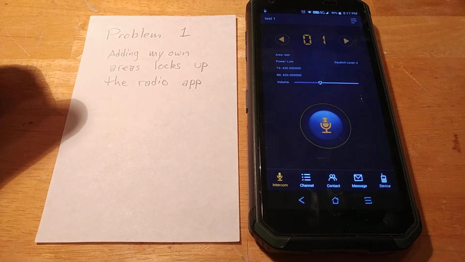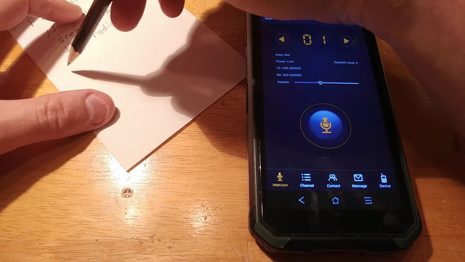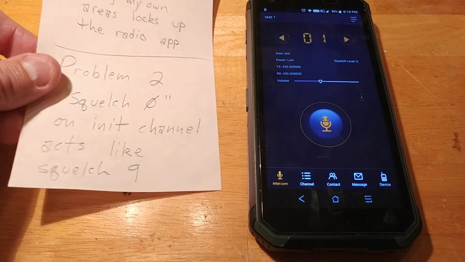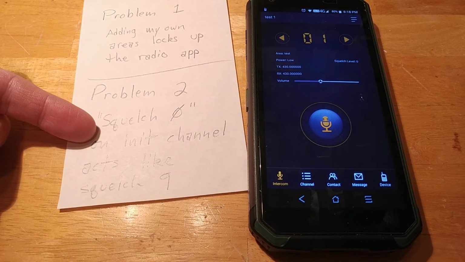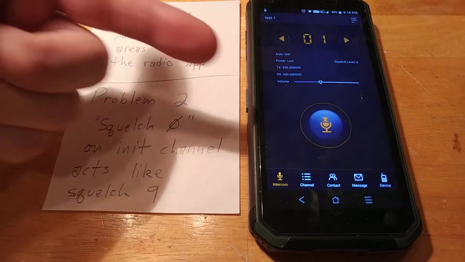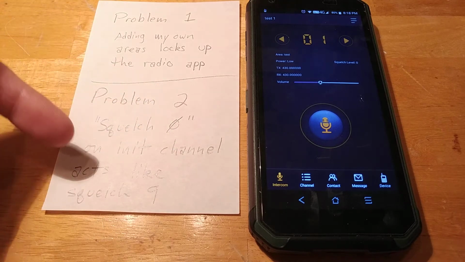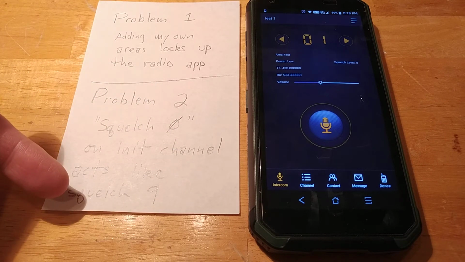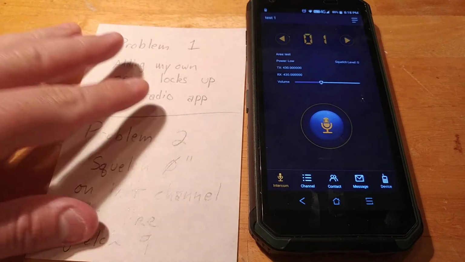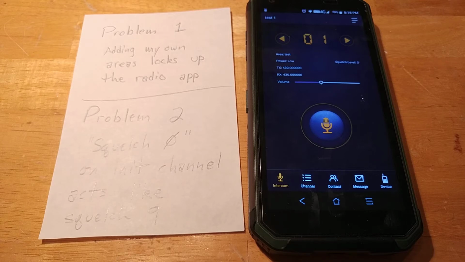Now, we see that the squelch level is 0. This is actually problem 2. Which is basically if you have squelch 0 on the initial channel for an area, whether you're just going into the app for the first time or if you're going to a new area for the first time during that run, it acts like you've got all the squelch turned up all the way. So you basically don't ever hear anything.